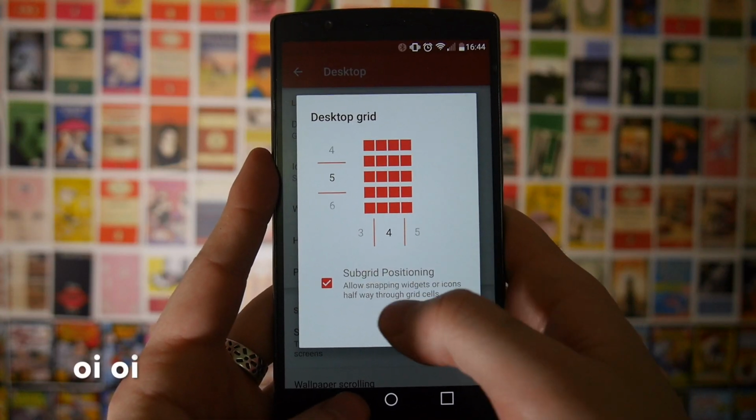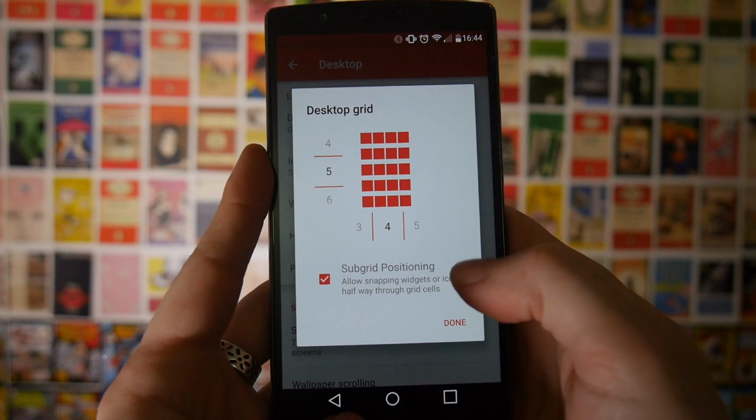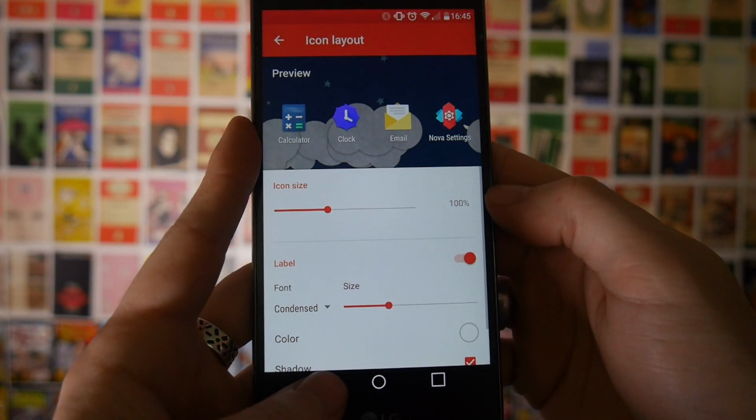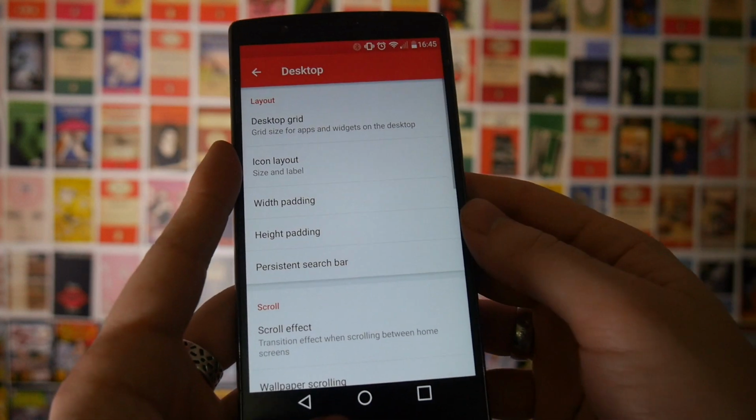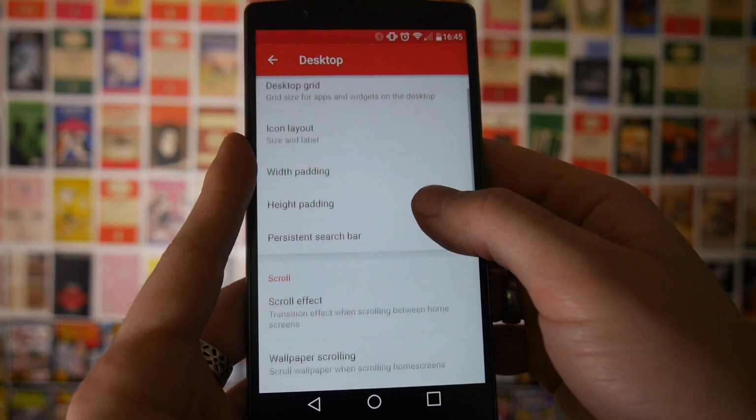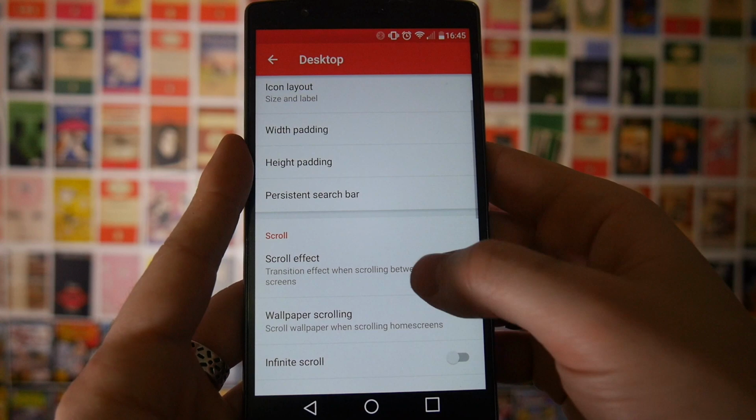People often ask what the size of the grid I'm rocking is, and it's just 5x4. And I've got my icon size just set to 100. On my Nexus 5, I have the icons ever so slightly larger. It just depends which phone I'm rocking. Then I have no padding, and I've obviously got the persistent search bar turned off.